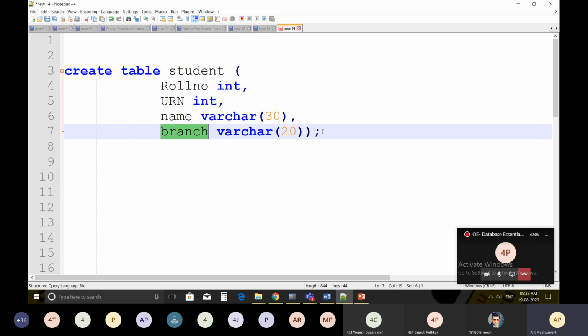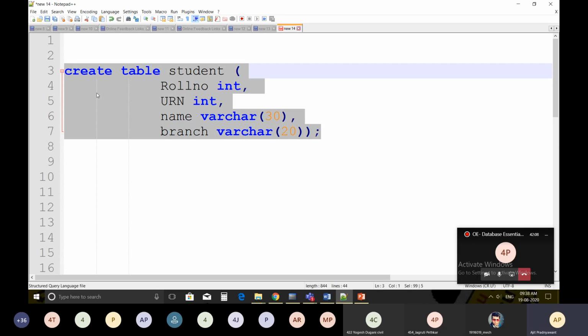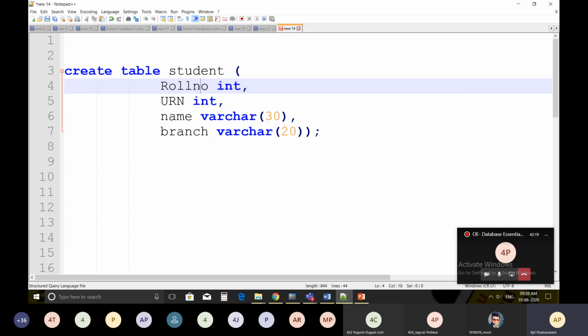And this is the query to create the table. Yesterday I have given the assignment. In that assignment you have to write the queries like this for respective relation. Create table student, roll number, give the space, and after that you have to mention integer, comma.